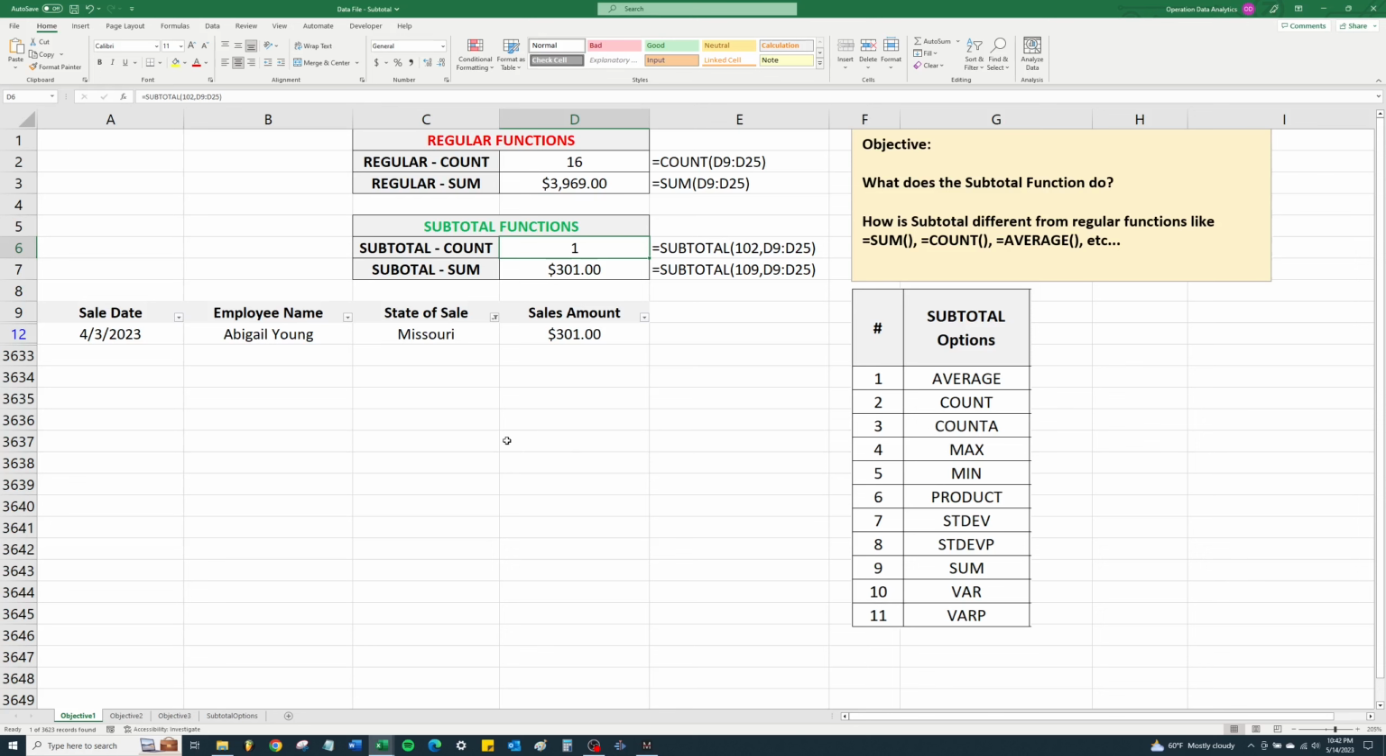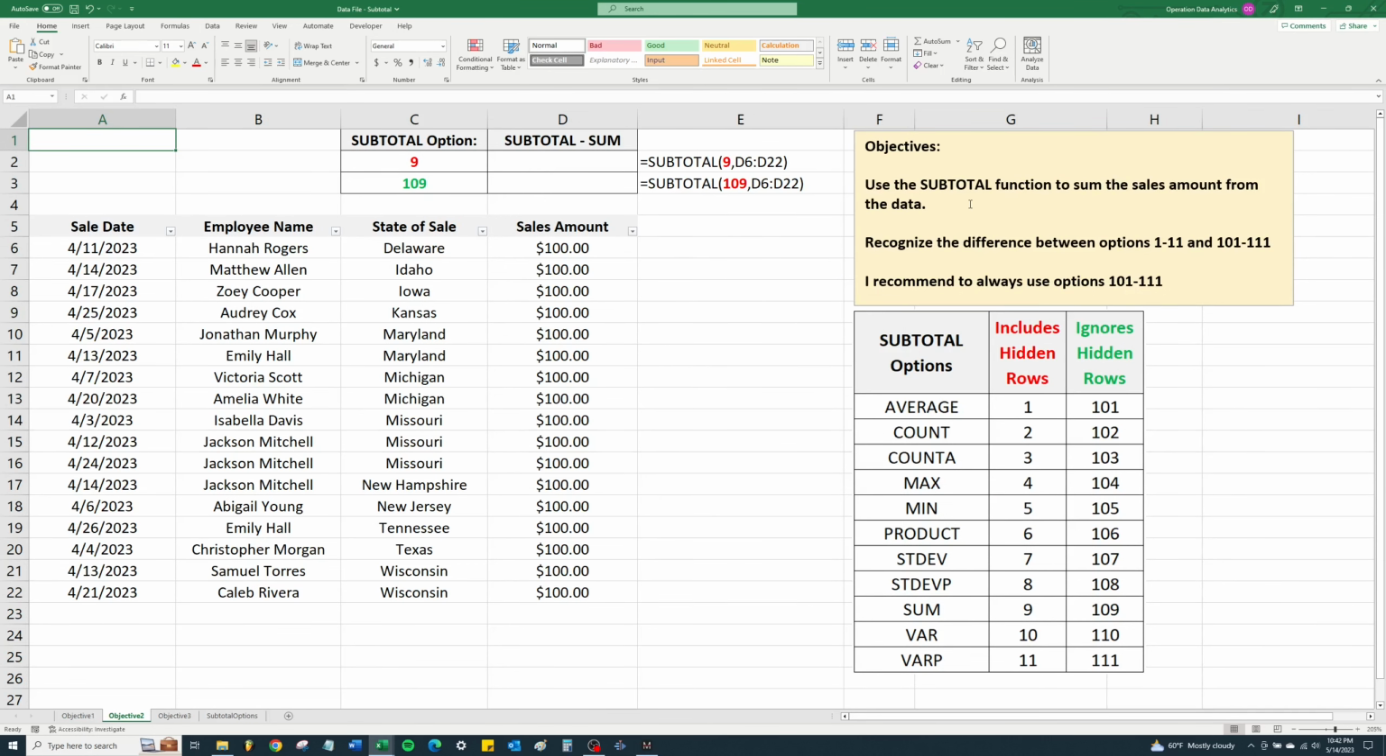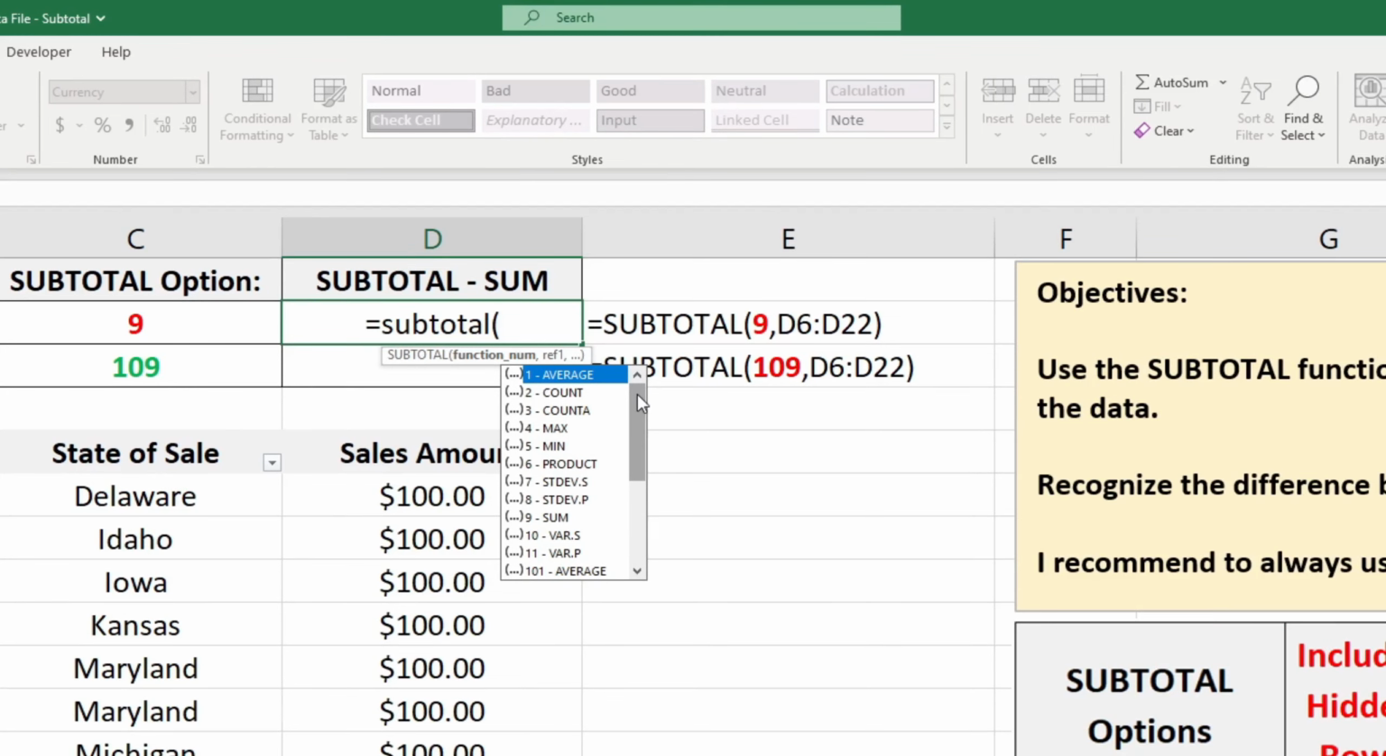Our next objective is going to be located on the Objective 2 tab. For our next objective, we're going to use the subtotal function to sum the sales amount from the data below. First, I'm going to click on cell D2, and type equals subtotal, open parenthesis, and then you're going to see a number of options pop up from a drop-down list. You can see that there are 22 options total.